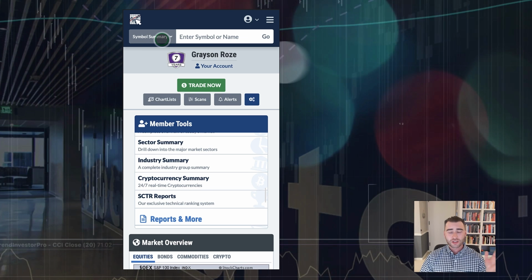And so now what I've actually done is favorited this symbol summary as the menu option around all of StockCharts on this device. So again, if you do this from your phone or you do this from your tablet, it'll stick on that device and that'll become your menu favorite around StockCharts for that device.